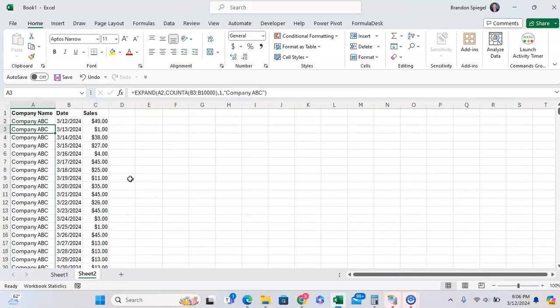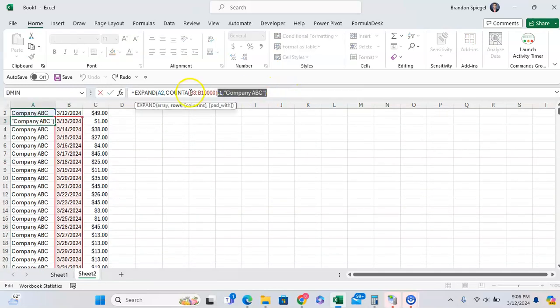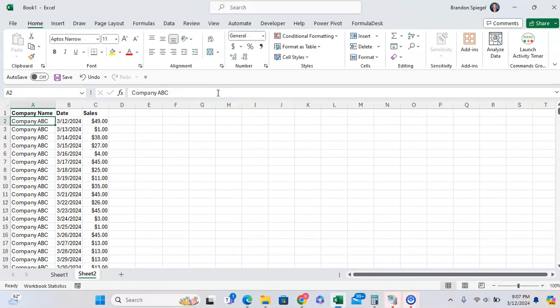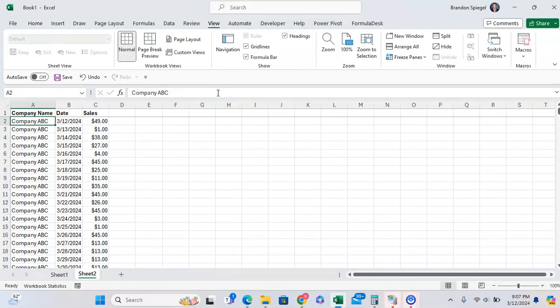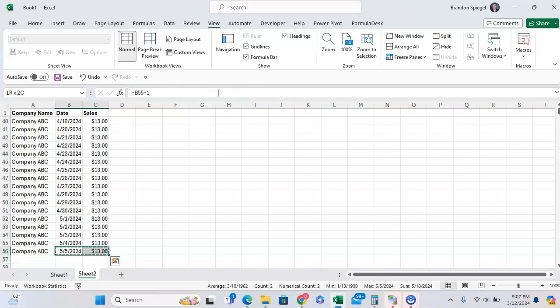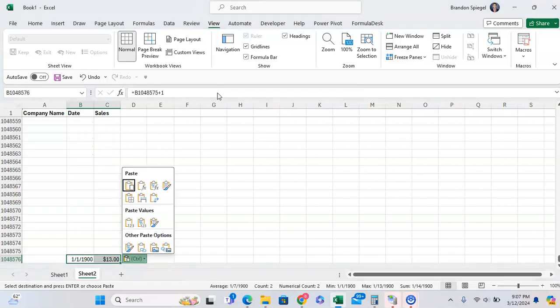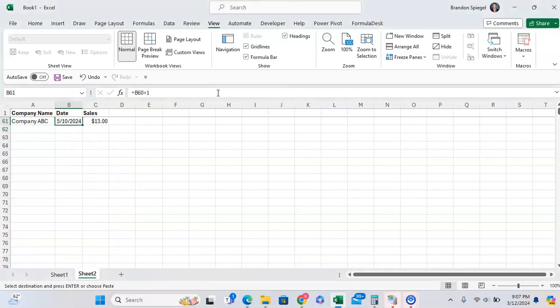As you can see, the expand function filled in these columns with the name Company ABC for however many pieces of data that we have, which in this example right now is 54 rows. So I'm going to freeze panes real quick to show you that it's working, and we can copy and paste this data down. And as you can see, Company ABC is automatically populating in the new rows.